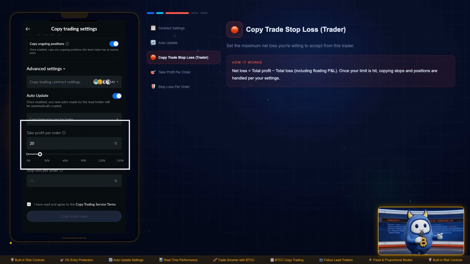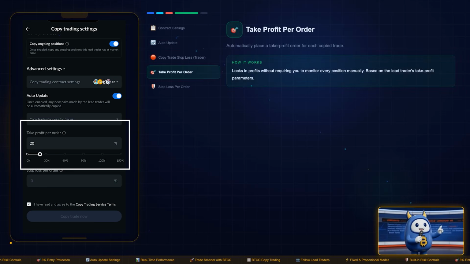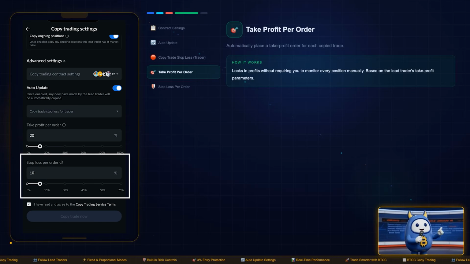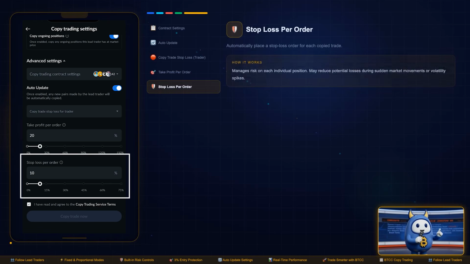Next is Take Profit per Order. When enabled, the system can automatically place a take profit order for each copied trade based on the lead trader's parameters. This can help lock in profits without requiring you to monitor every position manually. And finally, we have Stop Loss per Order. When enabled, the system can automatically place a stop loss order for each copied trade based on the lead trader's parameters. This helps manage risk on each individual position and may reduce potential losses during sudden market movements.